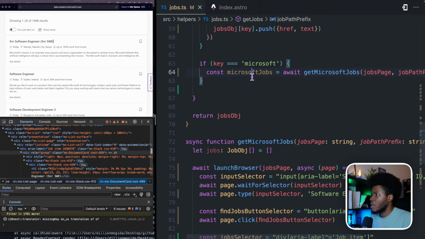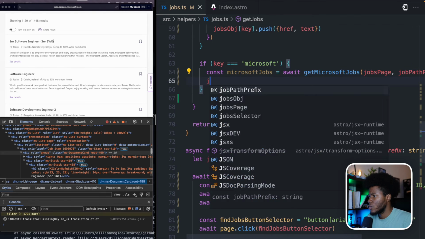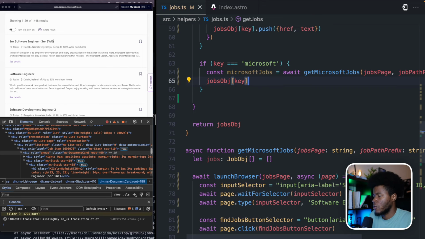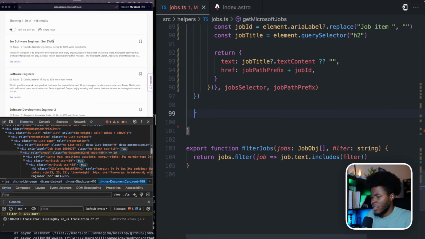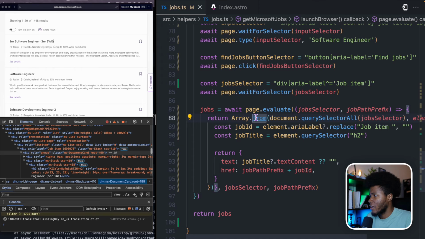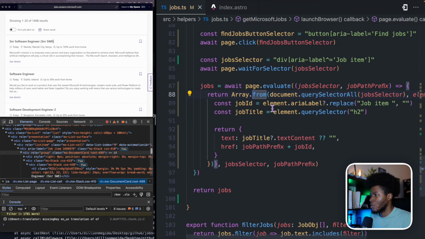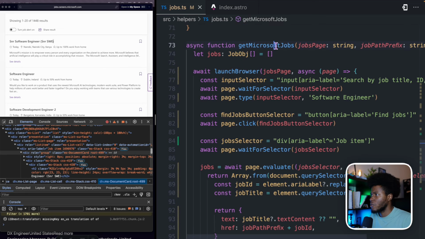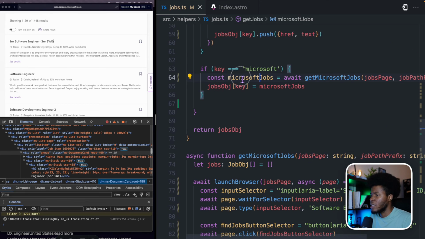Okay, so once I get the Microsoft jobs, I can now say jobs obj, and then the key which is Microsoft in this case, and then I'm going to pass the Microsoft jobs. And that's because I didn't return jobs from here. I don't know what's wrong with my formatter, so my document looks a bit scattered. Now that I returned jobs from this get Microsoft jobs, I can now assign it here.